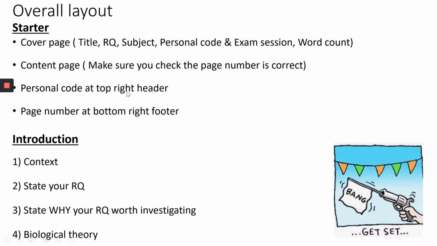The next part is to standardize your work. Place your personal code on the top right header on every page. If you place it in the header, it will automatically show on every page. And then your page number at the bottom right. The page number is very important because it helps the examiner to navigate your extended essay. So make sure you get this correct.